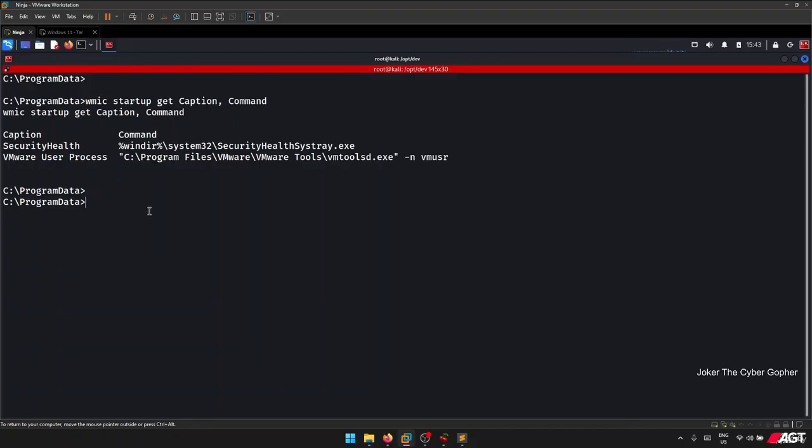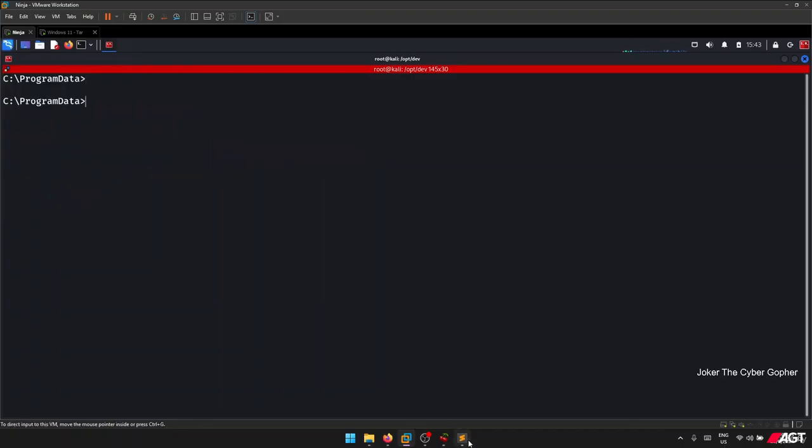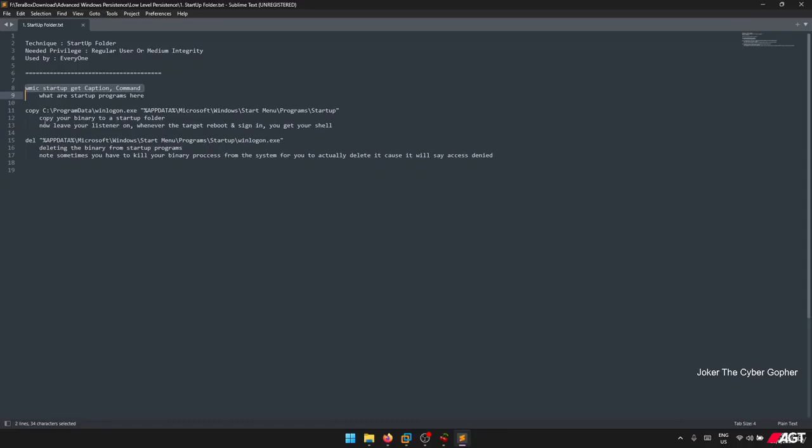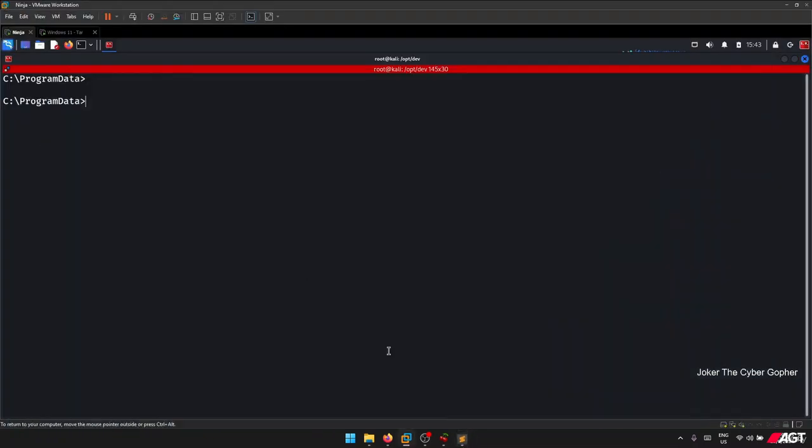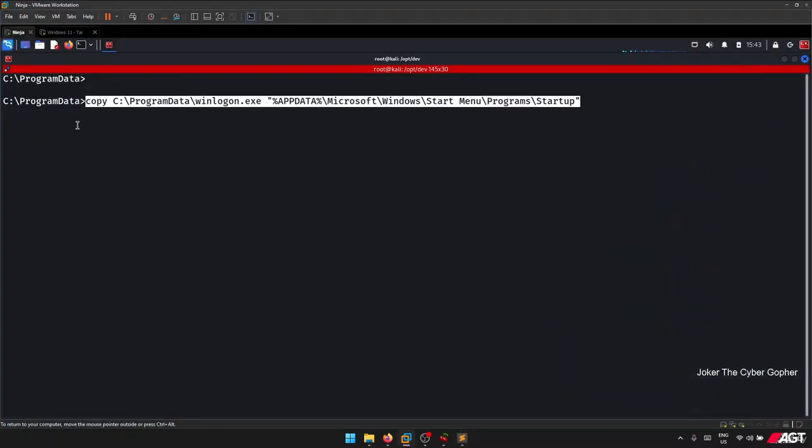Wonderful. Let's go ahead and clear the screen and come back to our .txt file. Alright, it says copy your binary to a startup folder. Now leave your listener on. Whenever the target reboots and signs in, you get your shell. Alright, so let's go ahead and copy this command and paste it right here.